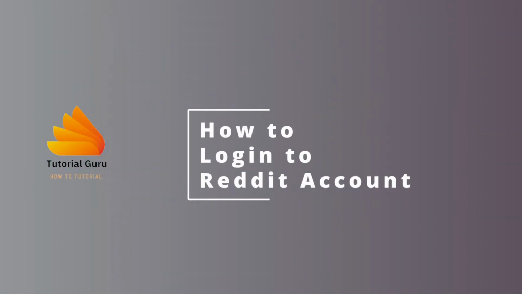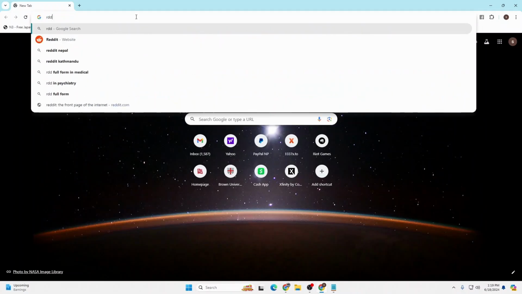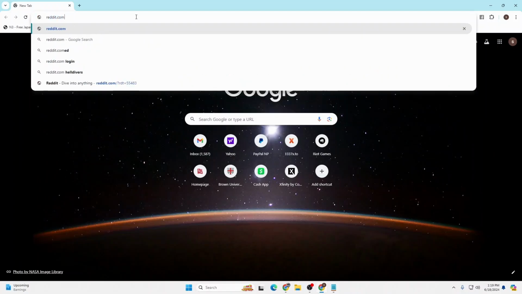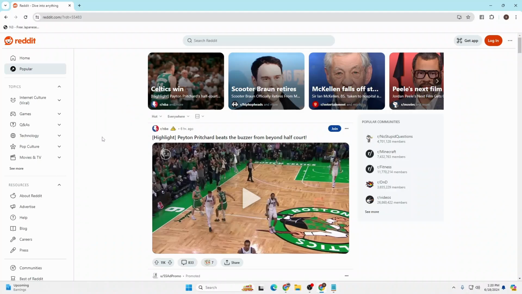Today we'll be learning how to log into your Reddit account online on your computer, and now let's dive right in. Now to log into your Reddit account online on your computer, first open up your preferred browser as I have already opened the Google Chrome, and on the search bar click over there and type in the address reddit.com and hit enter, and then you'll be directed to the home page of Reddit like this over here guys.